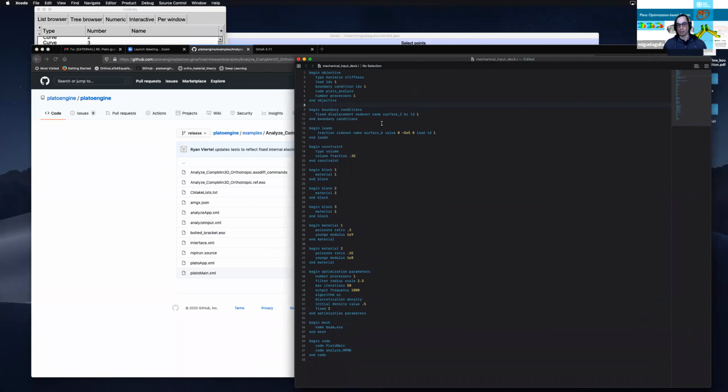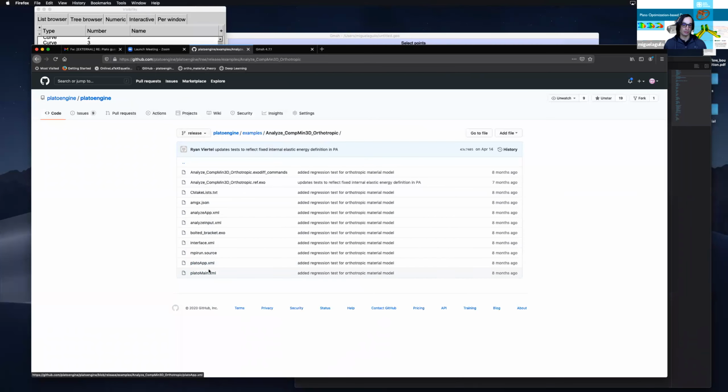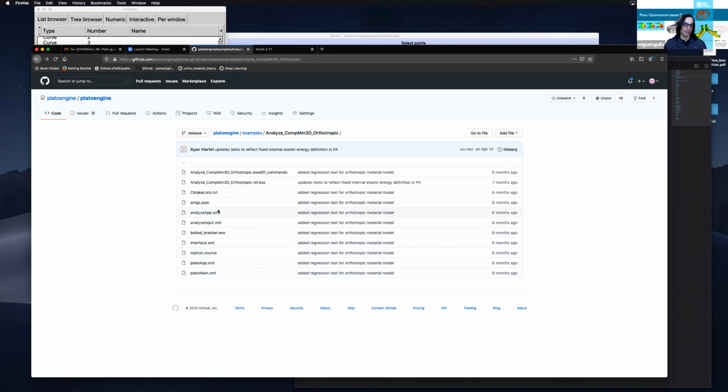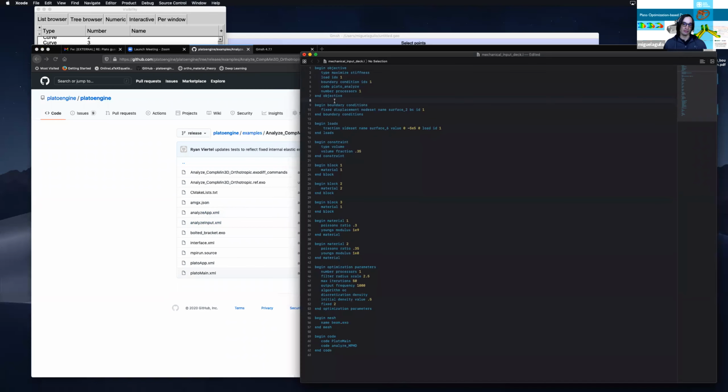It's funny because this input file that I'm going over with you, what it does is when Plato runs, it generates all these other files. These XML files are basically all the input files that Plato really needs to run. And there's technical reasons behind all of that, but they are all generated from this file.